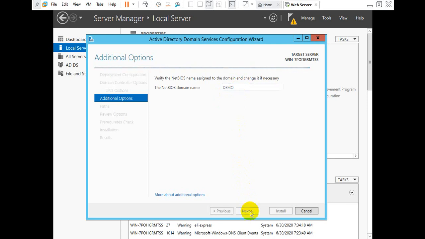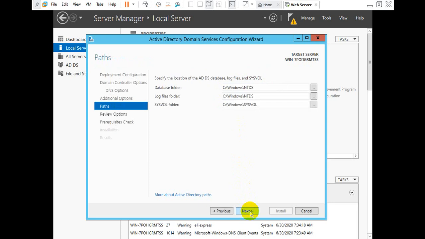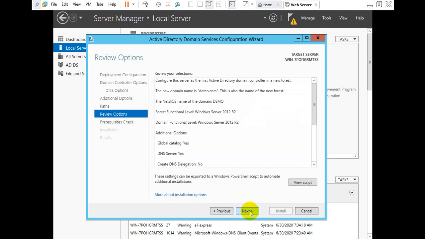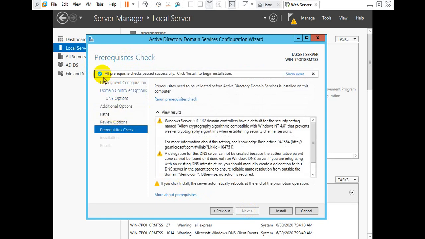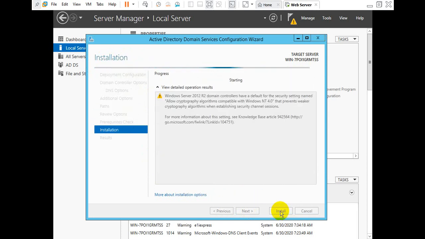Now click next. This prerequisite check should be passed, which means that if it passes, then a green tick mark will be shown here. Yes. Now click install. This will automatically make this local server a domain controller. Now the computer will restart.